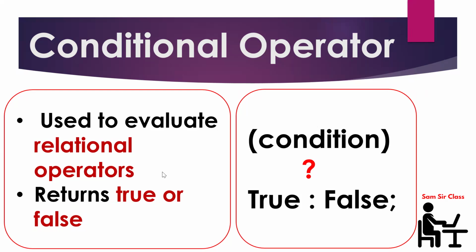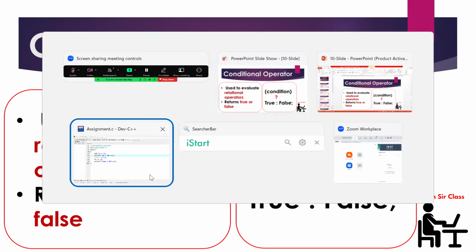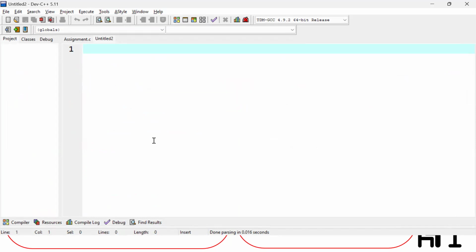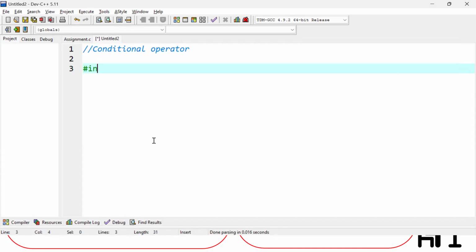So let us understand this through an example. We will write one more example. I'll write down the syntax first. You have to write down the condition. You will provide one condition. Then you are asking the question. You are providing a condition, and you are asking the question.